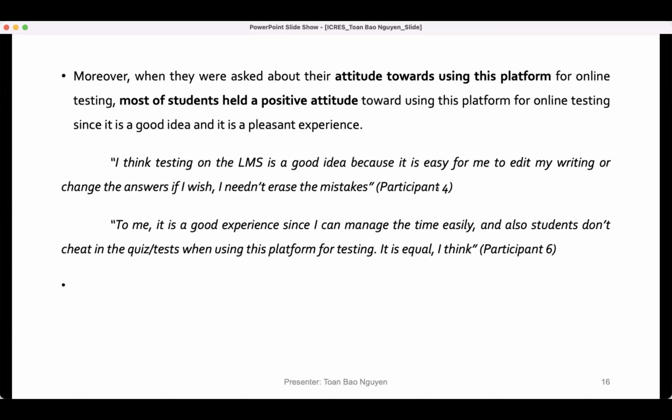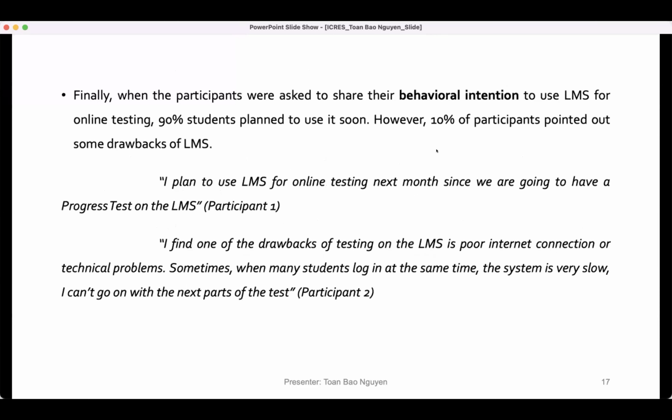Next, when they were asked about their attitude toward using this platform, most of the participants had a positive attitude toward it for online testing, since it is a good idea and a pleasant experience, and the model's answers are indicated on the slide. Finally, when the participants were asked to share their behavioral intention to use MS for online testing, 90% of students plan to use it soon. However, 10% of participants pointed out some issues with MS when using it for online testing.